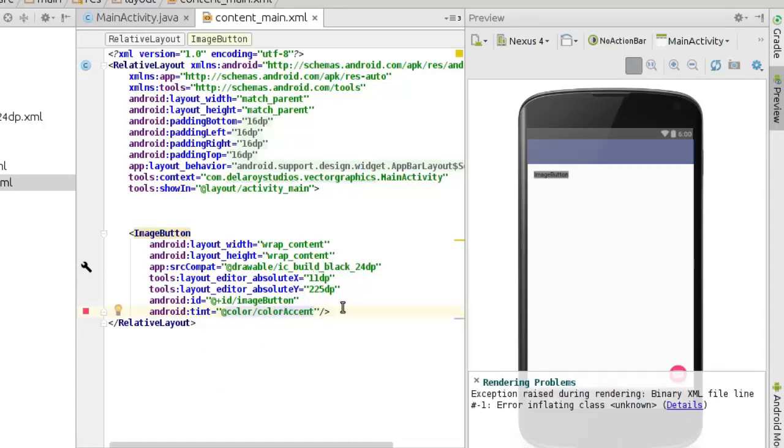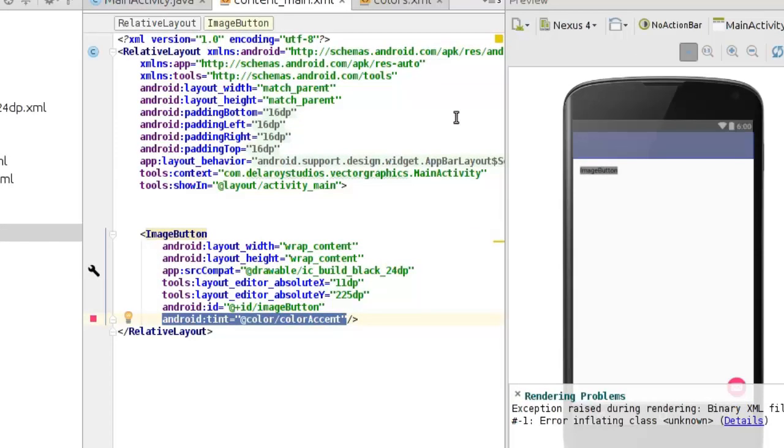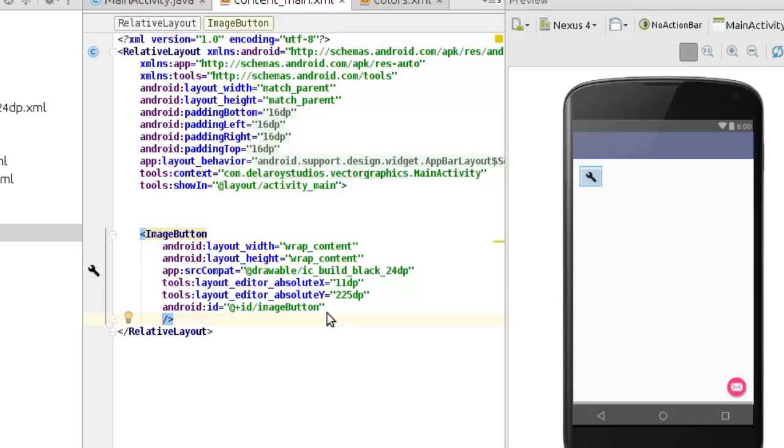Add red tint, color accent, right there. So just a rendering problem, but actually the tint is being applied to this particular material icon. So we can just easily take that out to make the view still look simple.